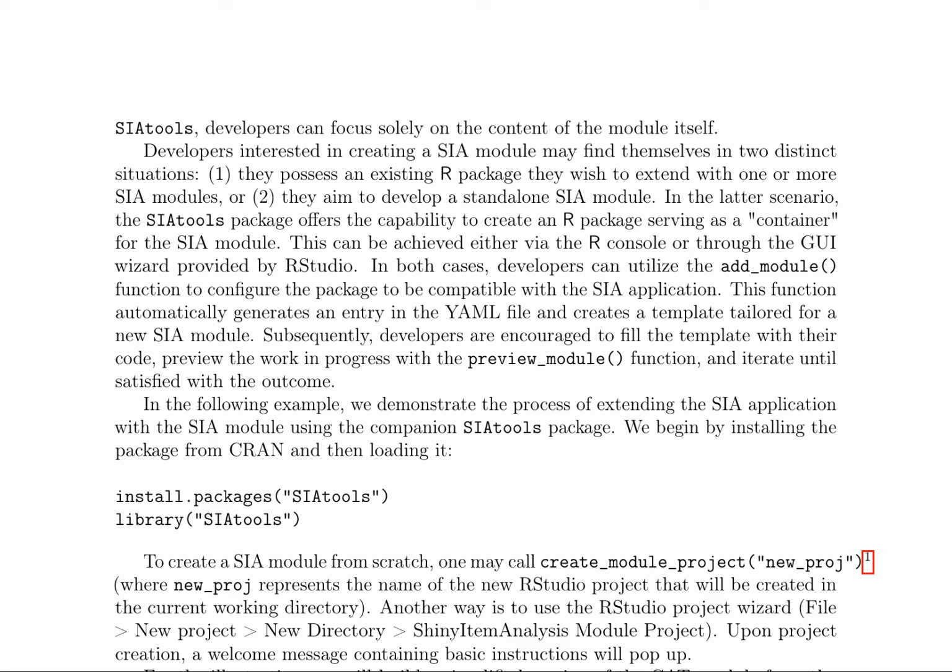Developers can utilize the add_module function to configure the package to be compatible with the SIA application. This function automatically generates an entry in the YAML file and creates a template tailored for a new SIA module. Subsequently, developers are encouraged to fill the template with their code, preview the work in progress with the preview_module function, and iterate until satisfied with the outcome.